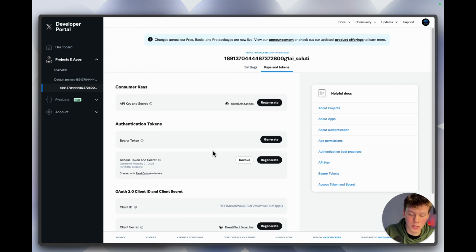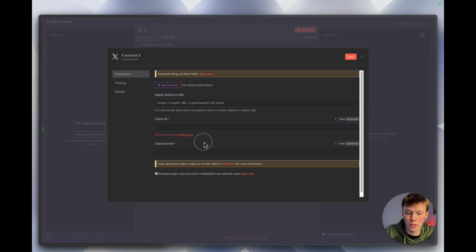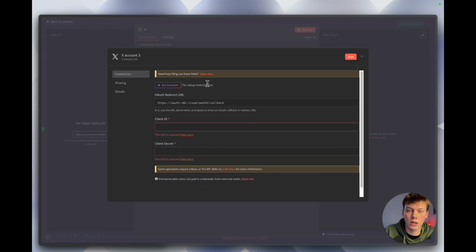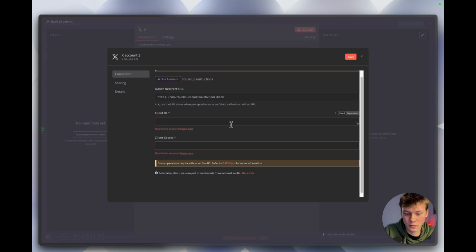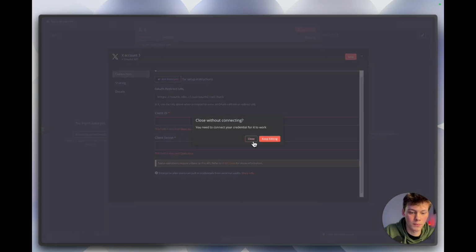So you're going to copy and paste those into N8N here and here, and then that will allow you to actually connect to your account. And then I believe you do have to log in. It pops up with a little window that prompts you to log in to your Twitter account there.